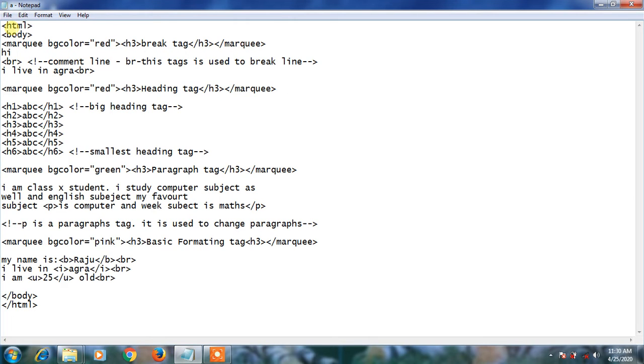It is used to create web pages. So if we want to create a web page, we need a basic syntax to create an HTML web page. First, we write HTML. Before we write HTML, the first thing is that you have to open Notepad or any text editor, like Notepad++ or any text editor.